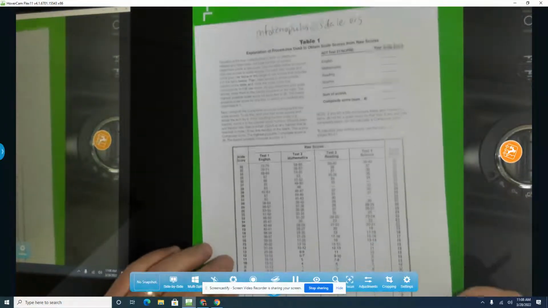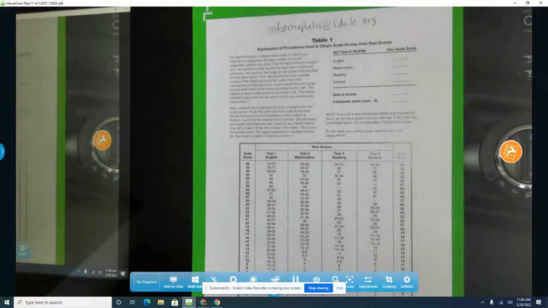So today, what I want to talk to you about is how to read your raw data score from an ACT test once you get done with your ACT exam.